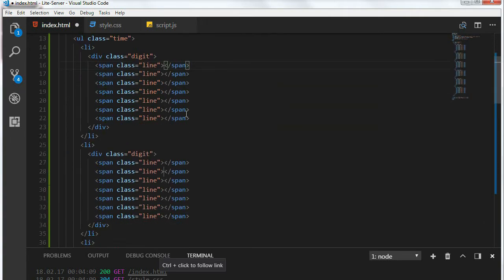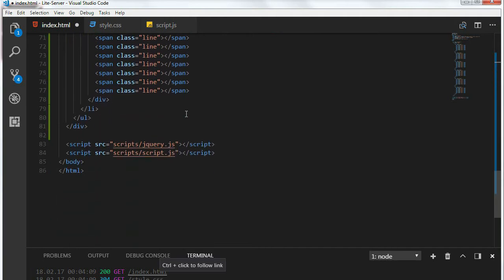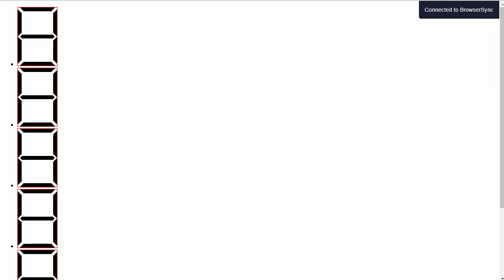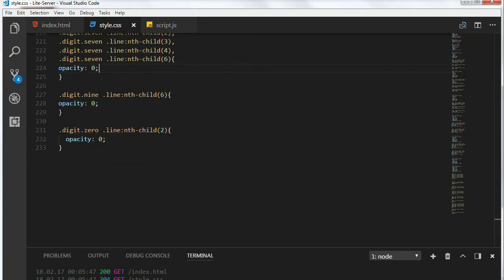So this is an Emmet plugin. You can make use of it to write this HTML code easily. So when I press save, this is how all the elements will be. Now we'll style the clock.